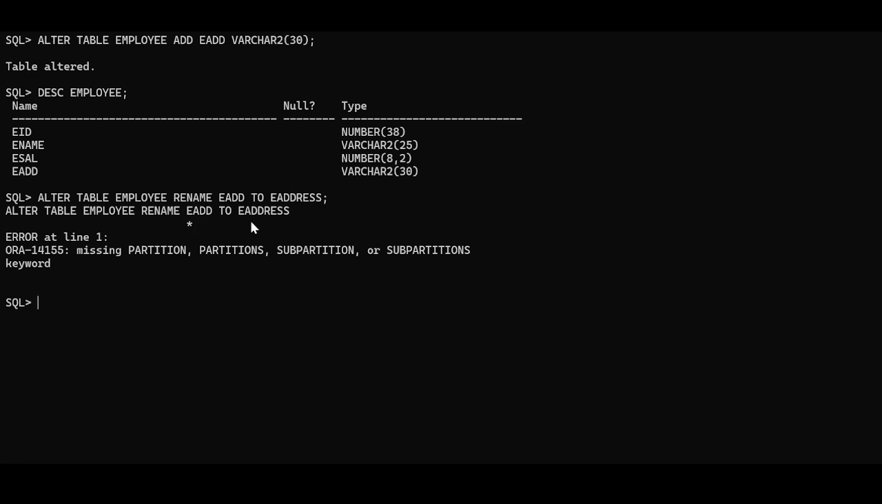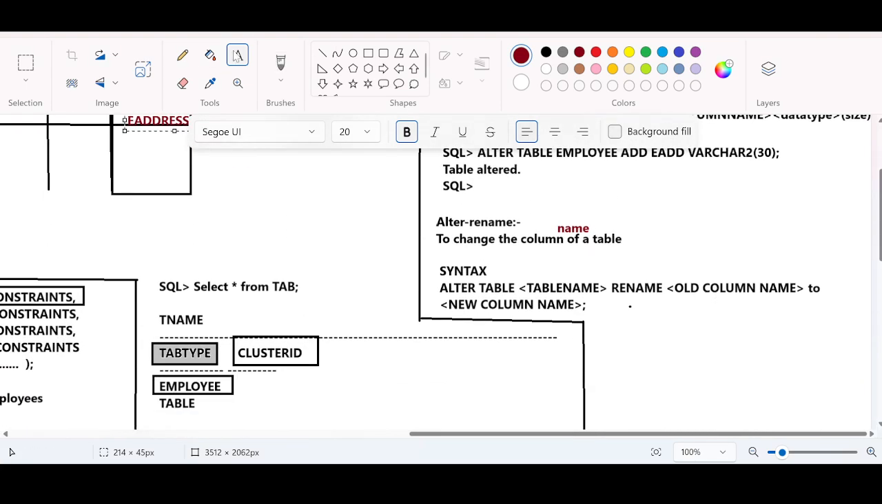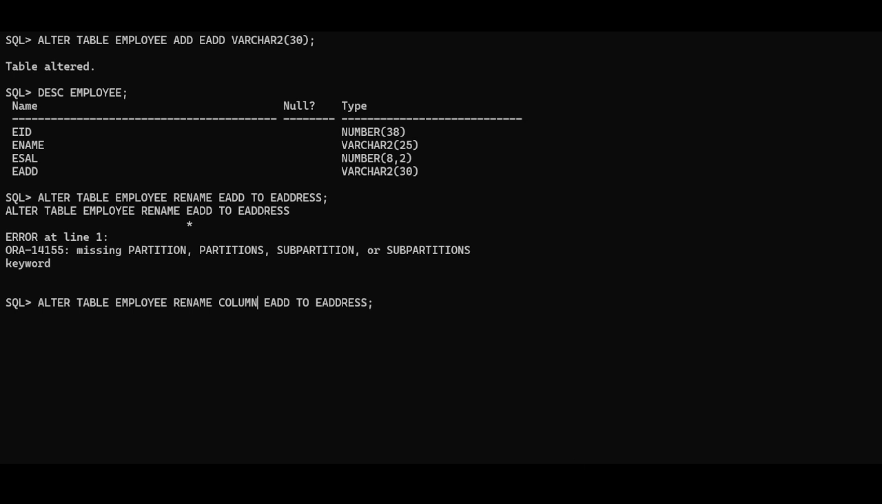Alter table employee rename. What do I want to rename? I want to rename the column. I forgot this. You should have the column syntax. Rename column from E add, the existing column, to the new column. The table has been altered.